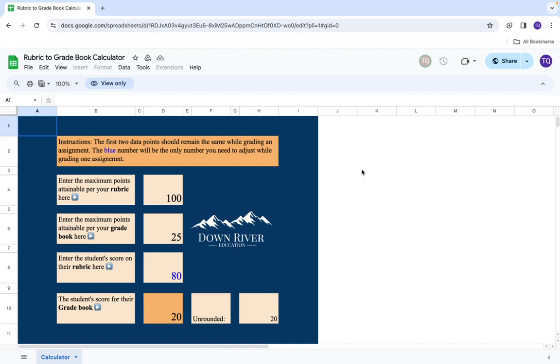And this isn't always the case, especially when you're trying to weigh your assignments differently than how you have your rubric set up. And so to prevent you from having to go and adjust all of your rubrics every time you weigh an assignment differently, I've developed this tool that you can use and get your student score for the gradebook in a copy and pastable format, right?